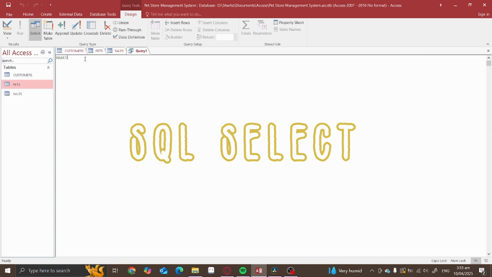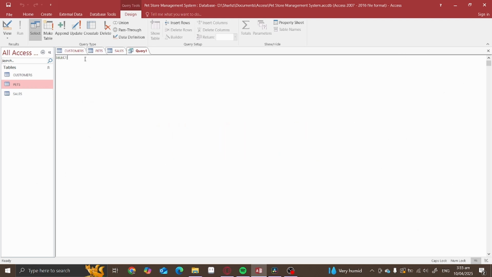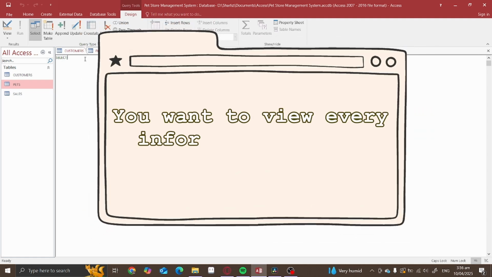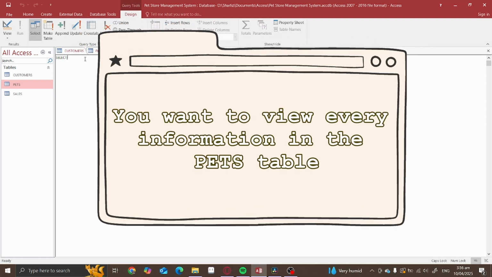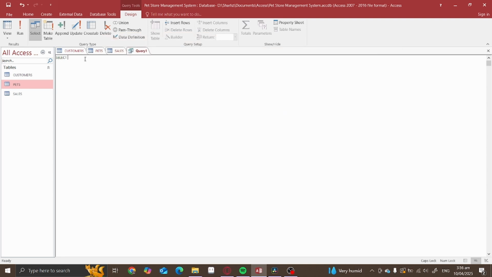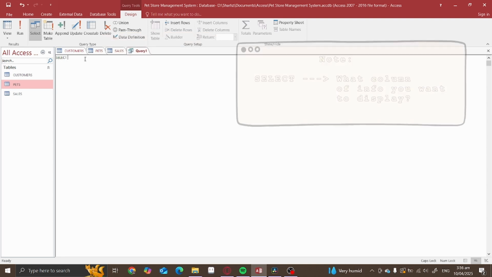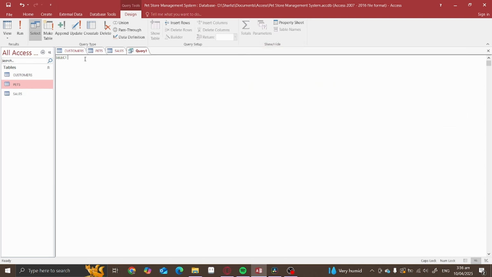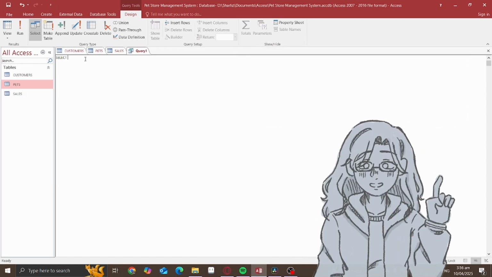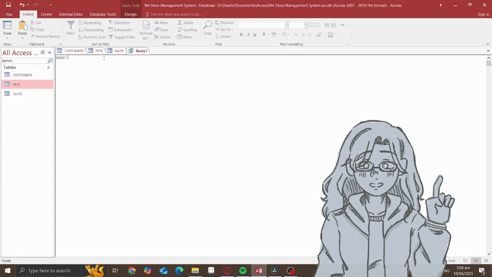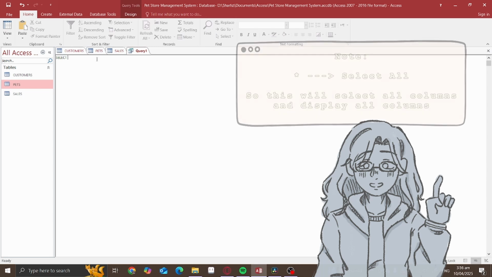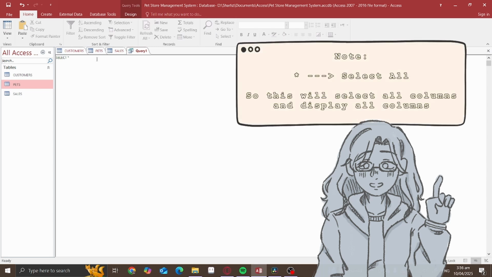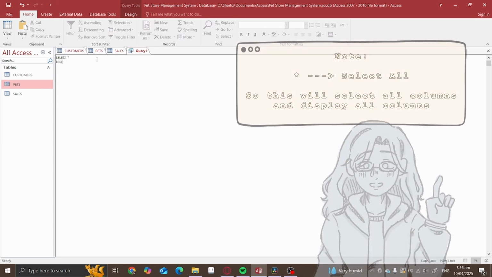Select is used to display data from tables and is also used to get specific information. So for example, let's say you want to see every piece of information in the pet table. So what does select do? Select basically asks which column you want to see. Since in our question we said you want to see every piece of information in the pet table, you could simply use an asterisk.